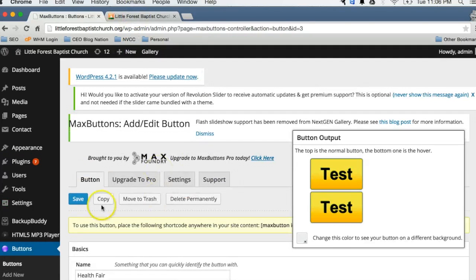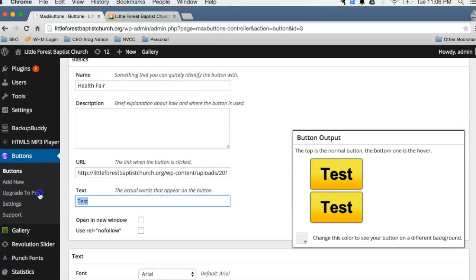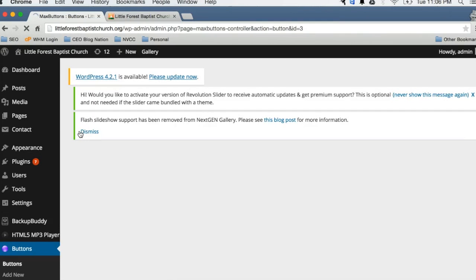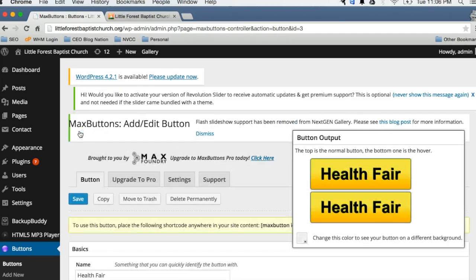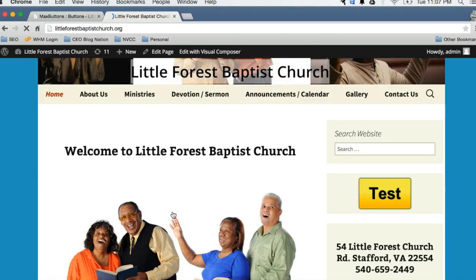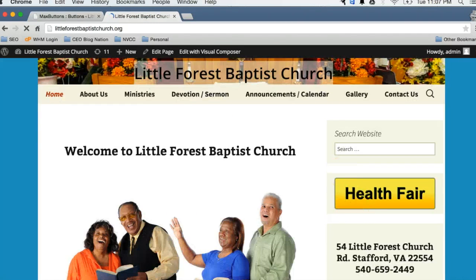So what we're going to do is change this back to Health Fair and we'll save. And we'll refresh it just to make sure. Once again, it automatically changes.